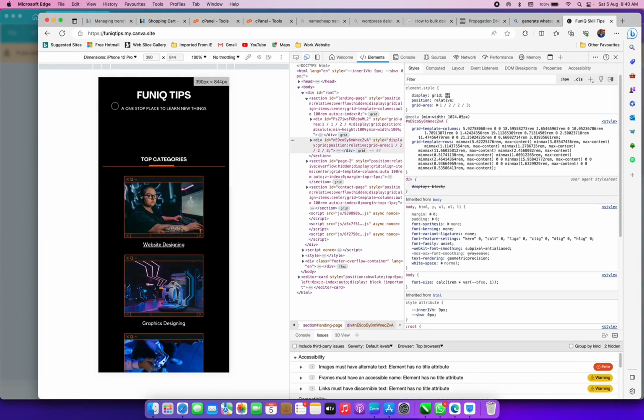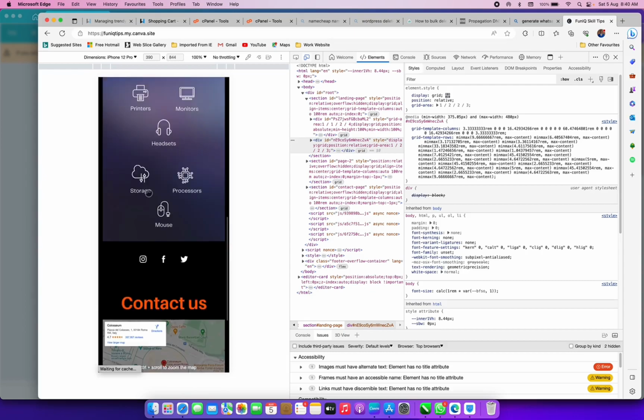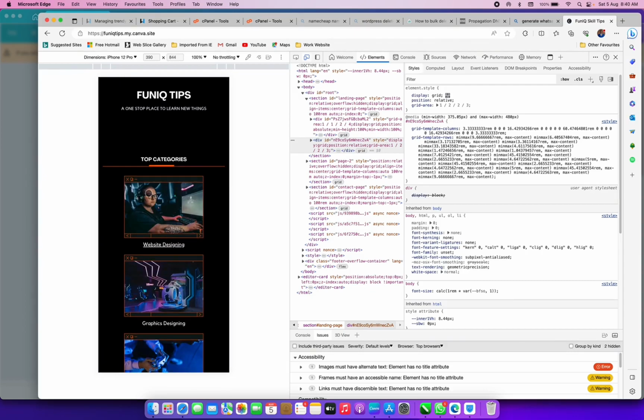iPhone 12 Pro. So this is what the website looks like on iPhone 12 Pro. Now, of course, it can be better than this. It can always be better than this. If you get your UI UX right, you know that it can always be better than this.